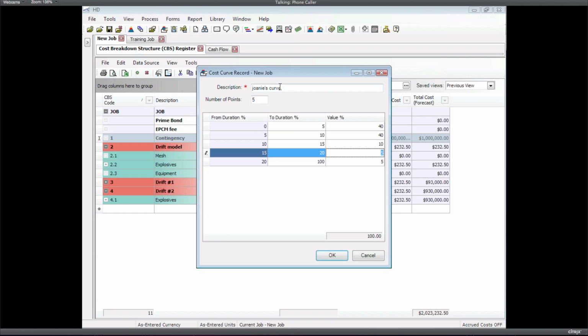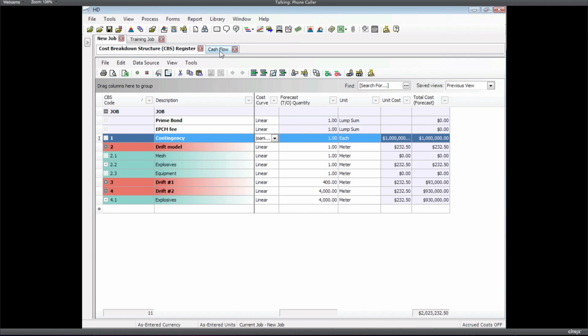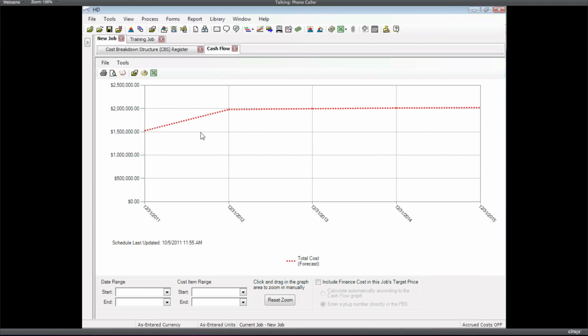Okay, so I've got that spread. I've got a name on it, so that curve can be reused again. Now that I've got that curve applied, right? Does that make sense why that graph looks like that? Almost everything is happening in those first 2 months, here and here, or first 2 years in this case, and then it's flat pretty much the rest of the way. There is a 5% going on here, but you can barely see the incline because it's such a small number.